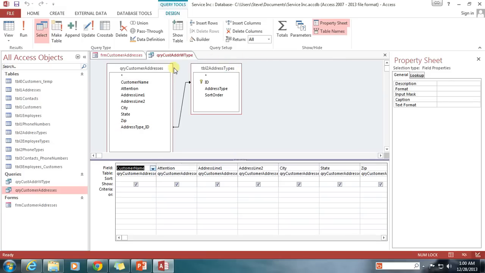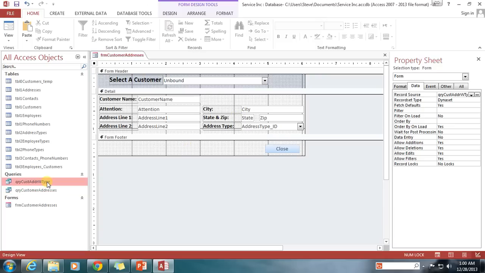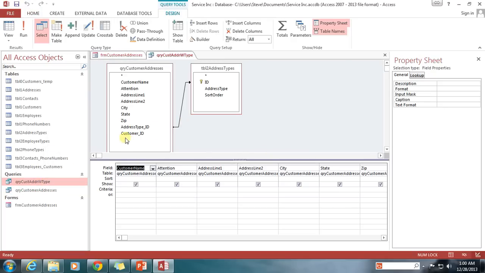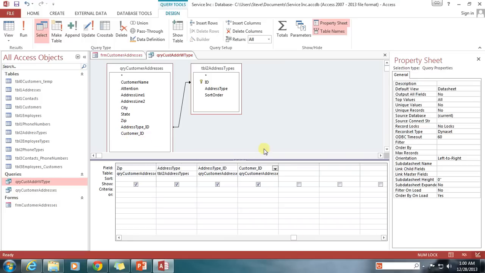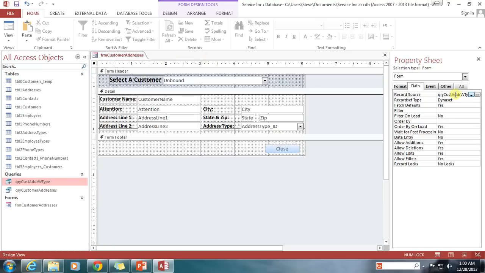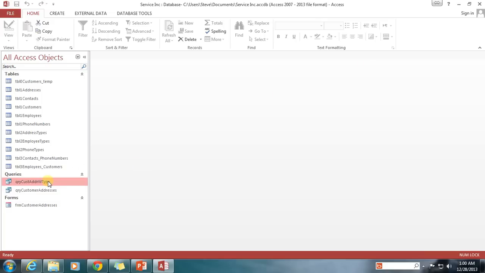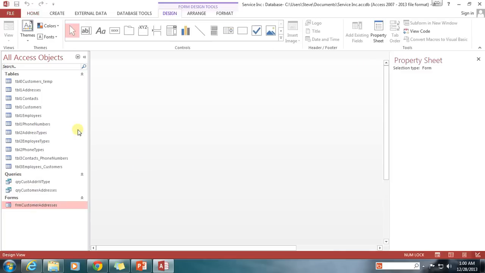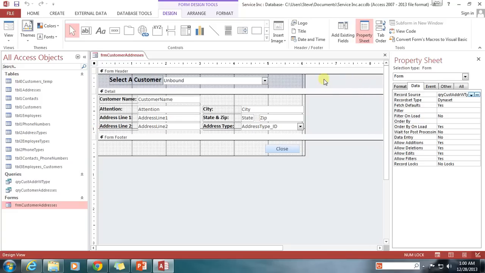and then you'll see that the customer ID is still missing from our query customer addresses. That's because we've got to close out of this query and reopen it, and now it'll show the customer ID. So I'm going to double click on that, and now it's been added to our query. So I'm going to save that query. And now, remember, since the record source for our form is bound to a query, and I just made some modifications to it, in order for those modifications to show up for the form, I've got to close out of the form and reopen it.